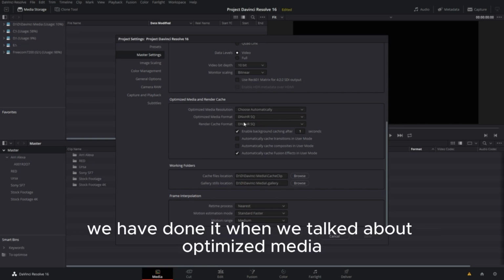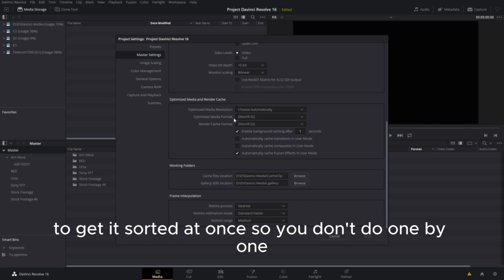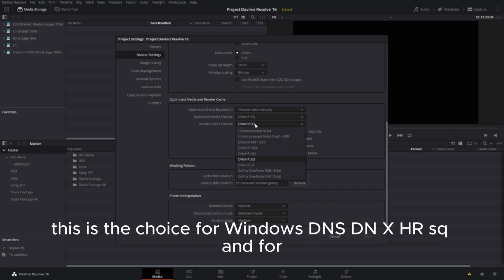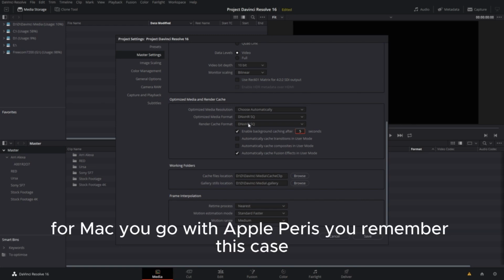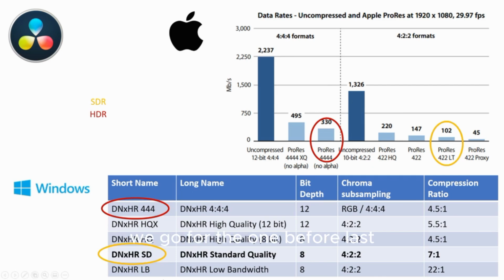We have done it when we talked about optimized media, and it's a good practice actually to get it sorted at once, so you don't do one by one. I'm now just talking about each topic separately, so that's why I come back to it, but it is already set. We've already done it during optimized media. This is the choice for Windows, DNxHR SQ, and for Apple ProRes, for Mac, you go with Apple ProRes. You remember this? Okay, it's just a reminder that for Windows, we go for the one before last. We're going for this friendly format for all NLEs, and with this low, but not the lowest quality.